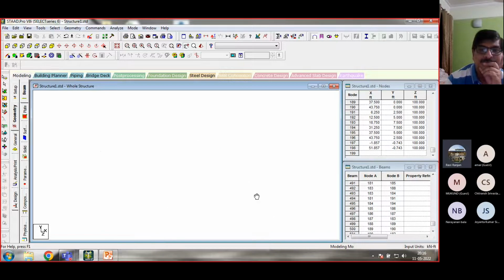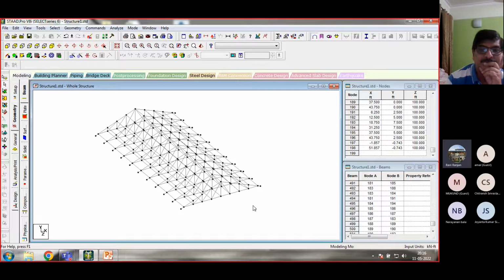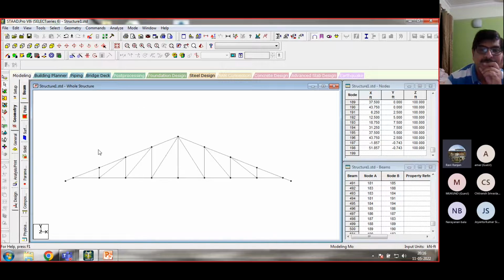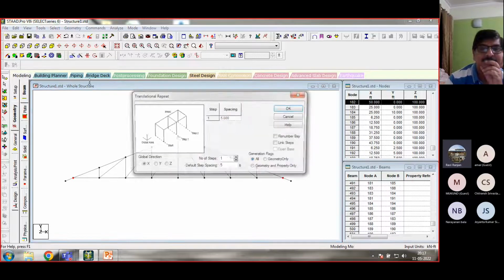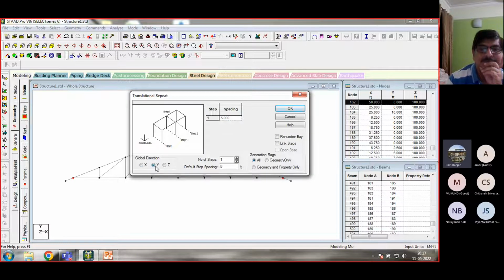Then next, if you want to provide any column here, again go to front view and select these nodes, start node and end node. Translation repeat in Y axis. We need minus, suppose, 12 feet. Link step.